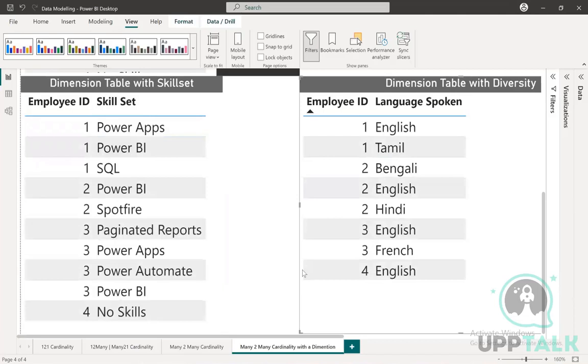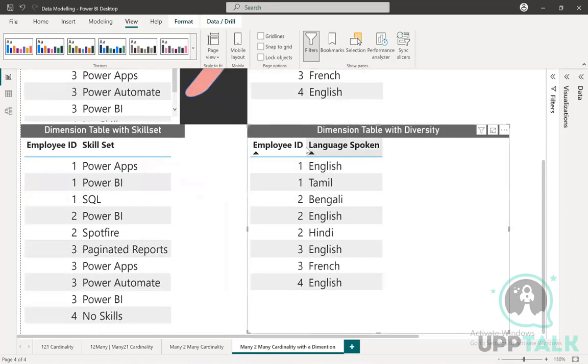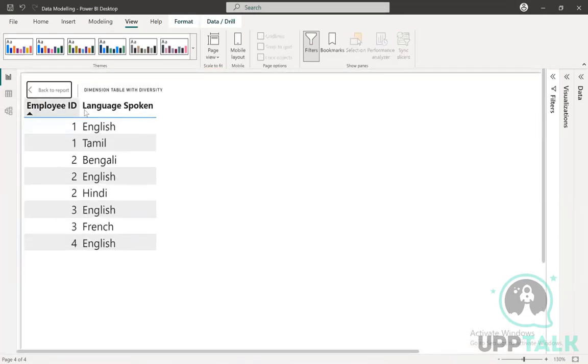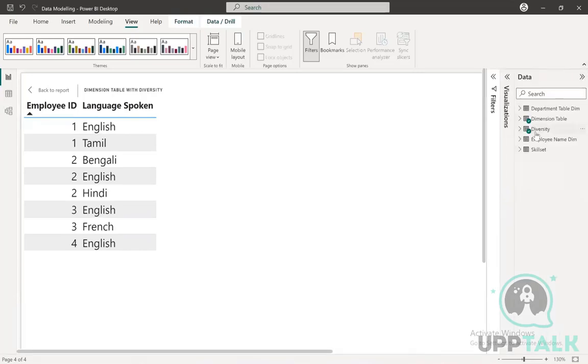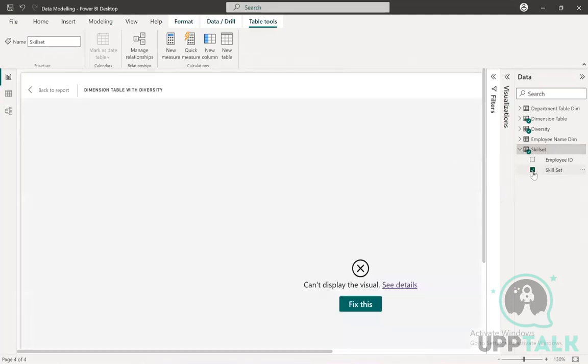But then the question comes here: can we not coexist the relations with each other? Can't we build all the tables together? Let's imagine I have this employee ID and language spoken in here, right? This employee ID is coming from the dim table language spoken. And what if I try to bring something from the skills? Okay, let's say I have this skill set, and I'm trying to bring the skill set. You'll see it will result in an error.